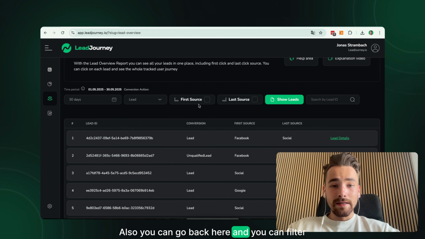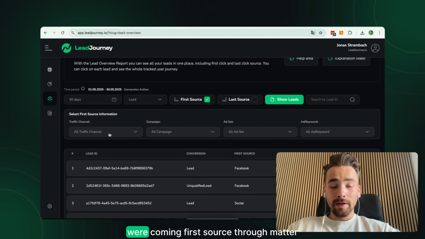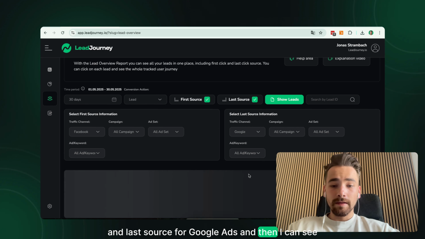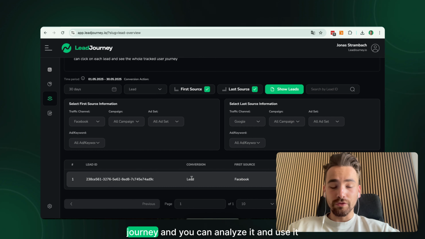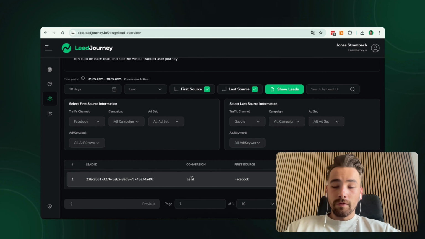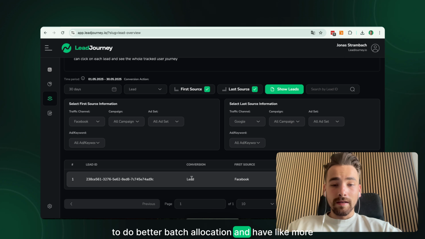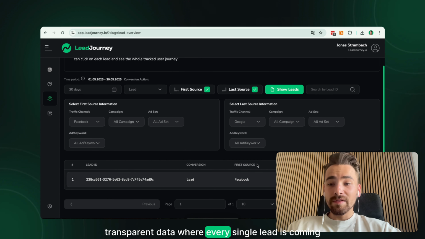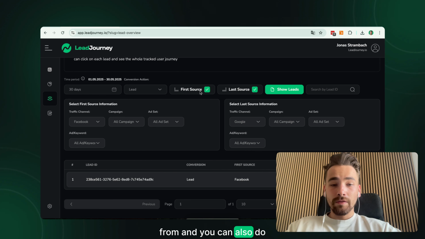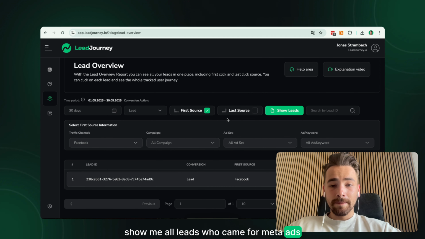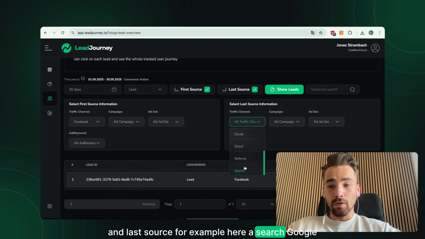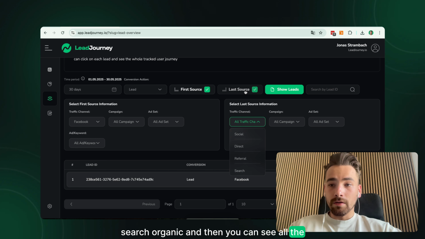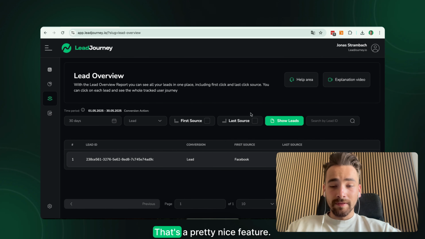Also, you can go back here and you can filter basically for leads. You can say, hey, please show me all leads which were coming first source through Meta and last source through Google Ads. And then I can see, for example, all leads who have this customer journey, and you can analyze it and use it to do better budget allocation and have more transparent data on where every single lead is coming from. And you can also do that with organic sources. So you can say, please show me all leads who came through Meta ads and last source, for example, here a Google search organic, and then you can see all the correlation and the different touch points. That's a pretty nice feature.